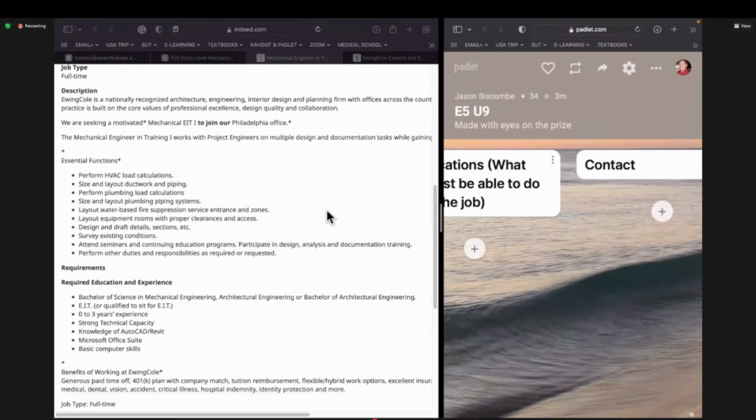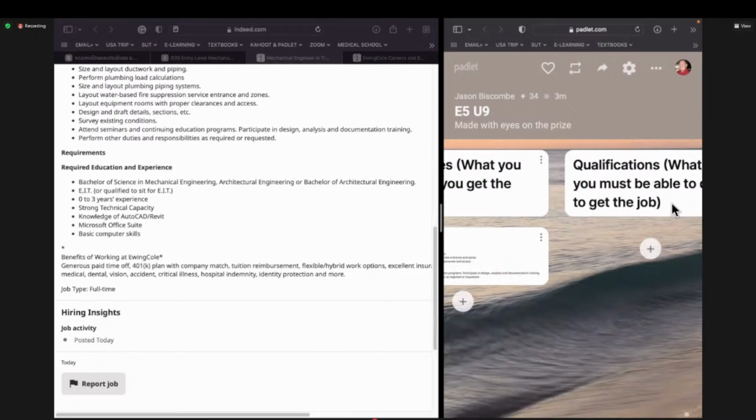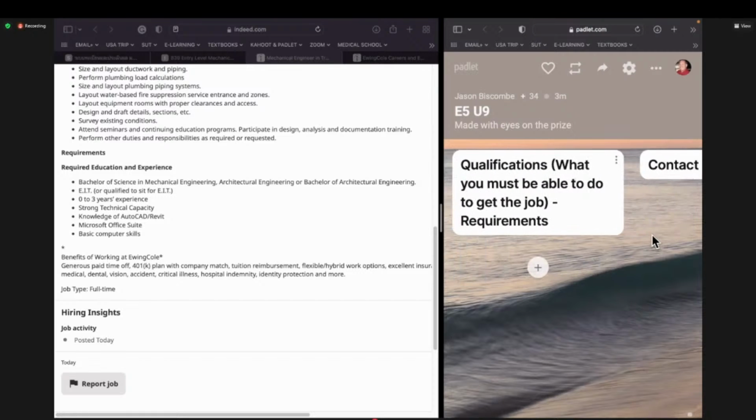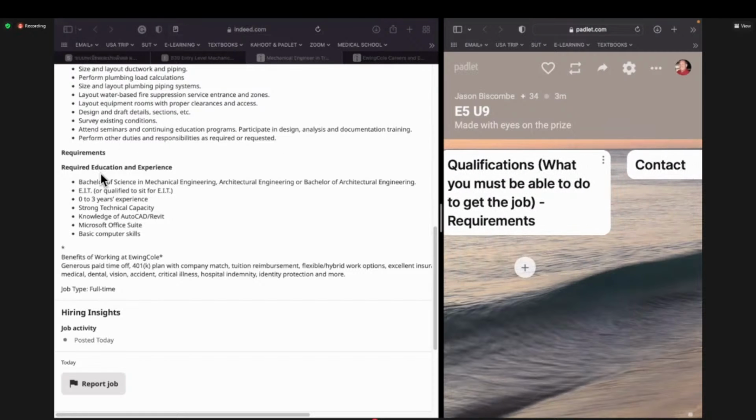And lastly, what are the qualifications, sometimes known as, in this case, you can see it, requirements. You must have these already, whether it's a degree or some sort of training or engineering training. So what are the qualifications, right? Or requirements. I think you can find them down here. You need to what? Have a Bachelor of Science in Engineering. You need an EIT maybe, or qualified to sit. 0 to 3 years experience. They don't want you too qualified. Strong technical capacity, knowledge of AutoCAD, Microsoft Office Suite, and basic computer skills.